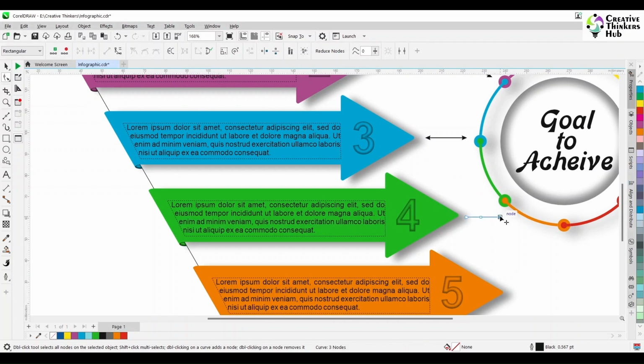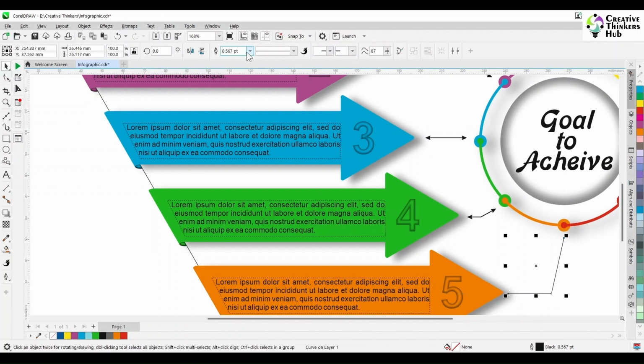This one we might have to adjust. Okay, this is good. And the last one.